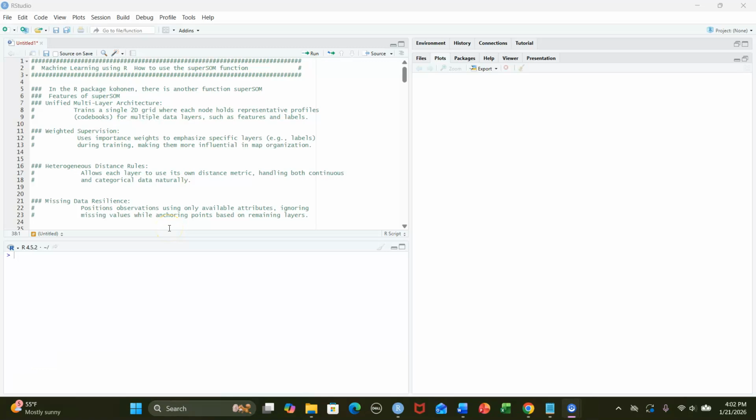Hello, in this video, I want to continue on machine learning using R, how to use the superSOM function. Okay, so in the R package kohonen, which is for self-organizing maps, besides the basic function SOM, there's another function superSOM with some advanced features for self-organizing maps. So here's a list of features of superSOM.